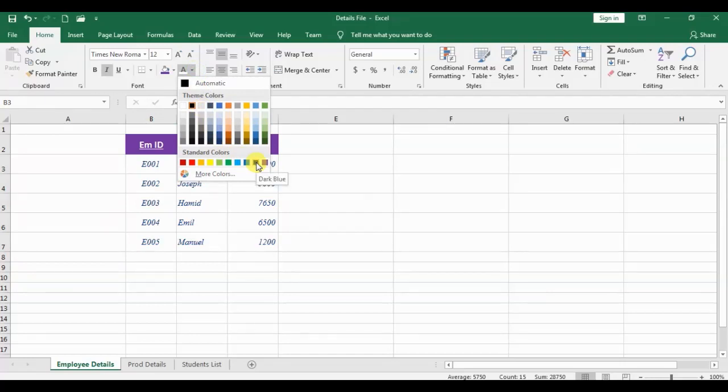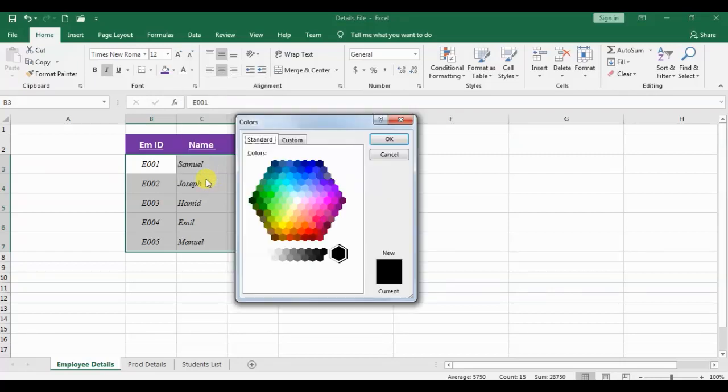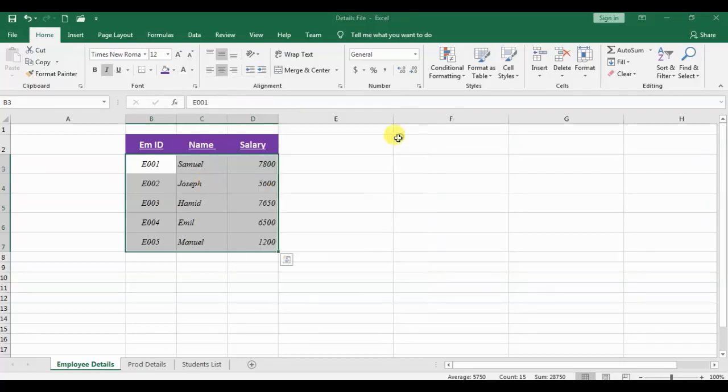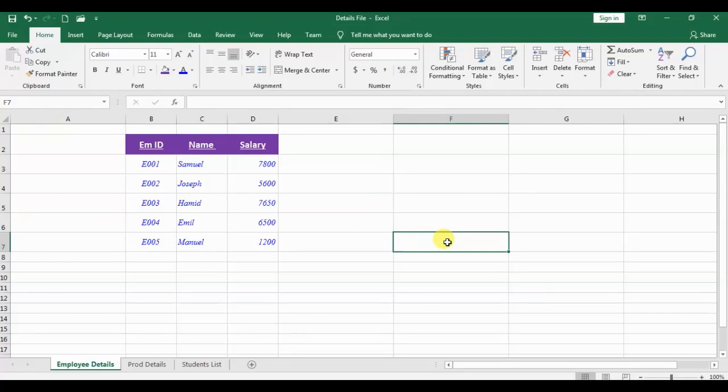I want to give blue colors. I don't want this light blue color, I want dark blue color, so I can go to more colors and I will pick that dark blue color. Nice. Now my table is looking a little more beautiful, right?